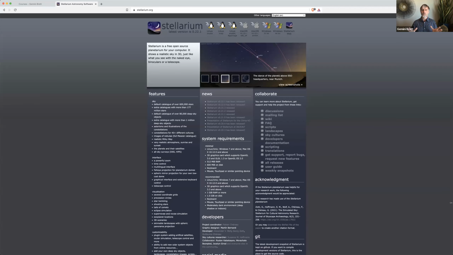this wonderful free open source software Stellarium, which you can find at stellarium.org. Stellarium is free for Mac, for PC, for many different operating systems, as you can see. There's also a web-based version, which we will explore a bit today.